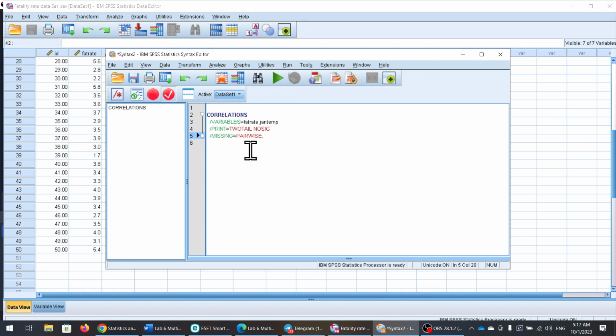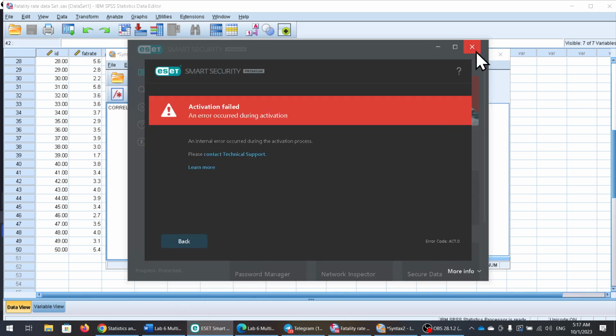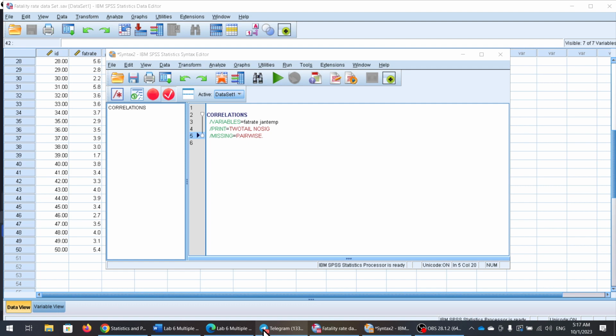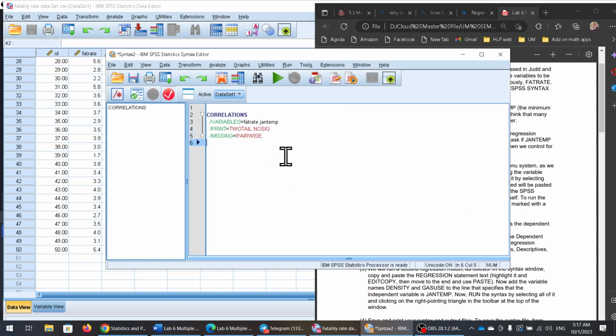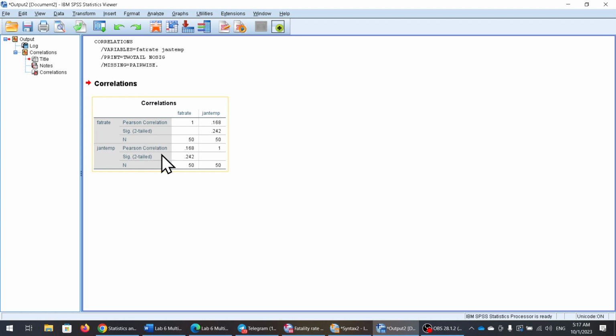Okay, so this is our syntax editor. To run the analysis, highlight the syntax and then click on the tiny box marked with a triangle. So we highlight it and there you go.